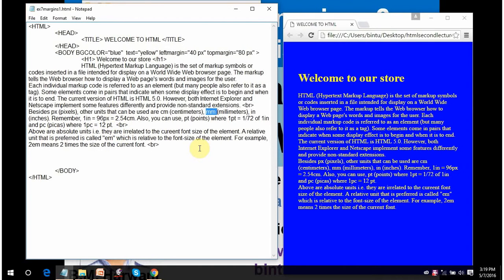These are basically the absolute sizes. These pixels and everything are absolute sizes. There's one more unit which is called em. This em is used preferably because it is in relation to the font size that has been used in the browser. For example, when you write 2em, that means 2 times the size of the current font used in the browser. This unit is not absolute. It is in relation to the font that is being used currently in the browser.